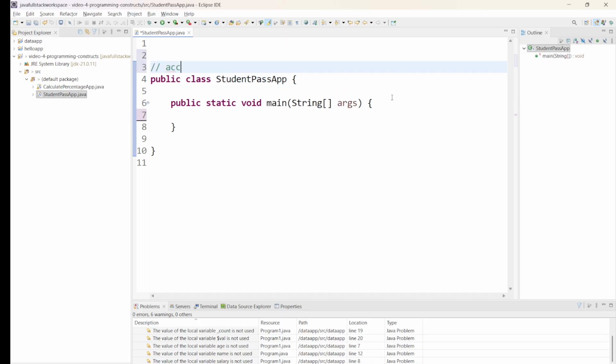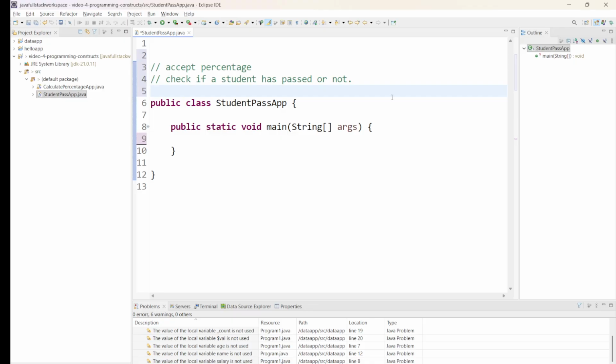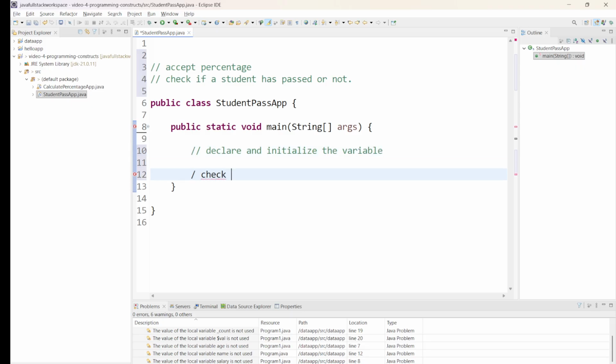So here what I'm going to do, you're going to accept total marks or accept percentage and check if a student has passed or not. Simple. Now we can actually do one thing. We can declare and initialize the variable, and then you can check the condition.